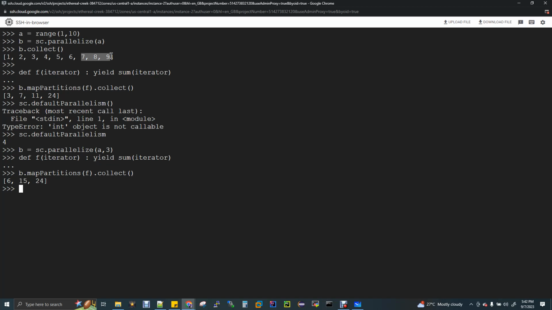So here I have shown you 2 things. One is map partition, by creating a custom line function, which is executed for each partition. And also I showed you a function called default parallelism, which shows the default parallelism in your environment, which is 4.